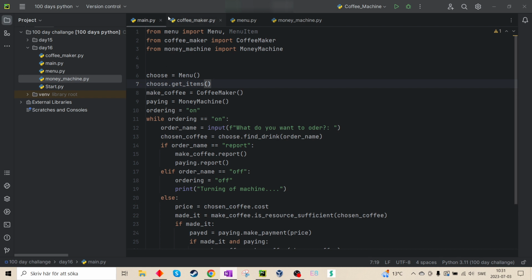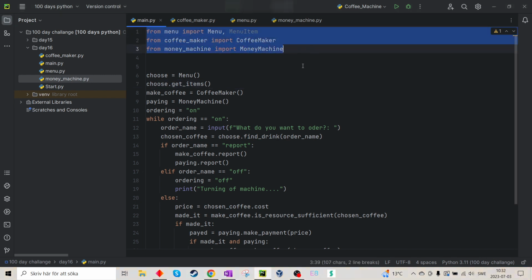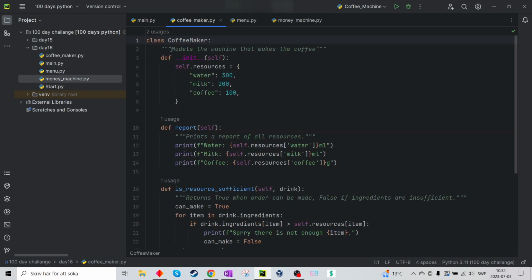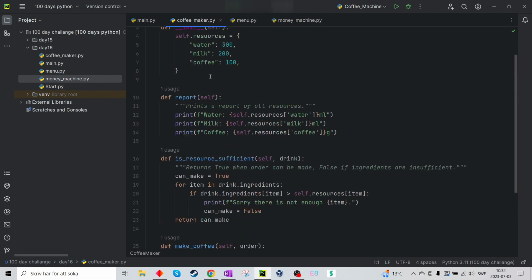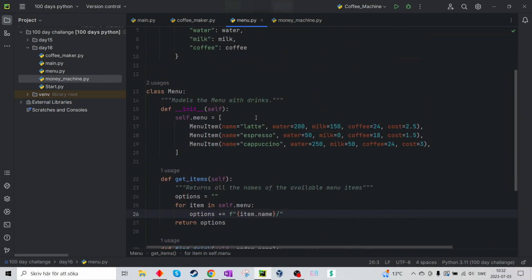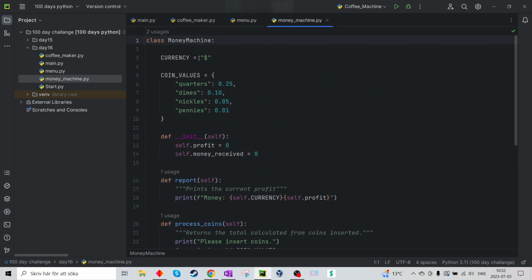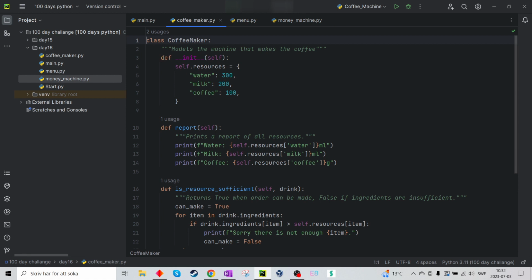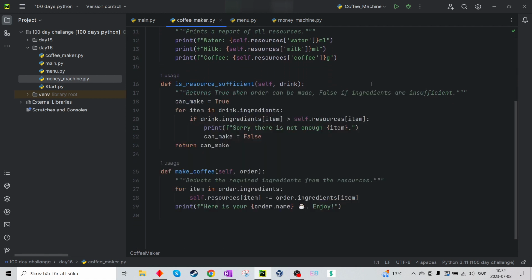So to start, we first, of course, import all these different classes, as I think we call them. Here we can see we have a coffee maker class, a class with the menu item, a class with the menu, and then a money machine class. And in these different classes there are methods like these. So methods are basically functions.